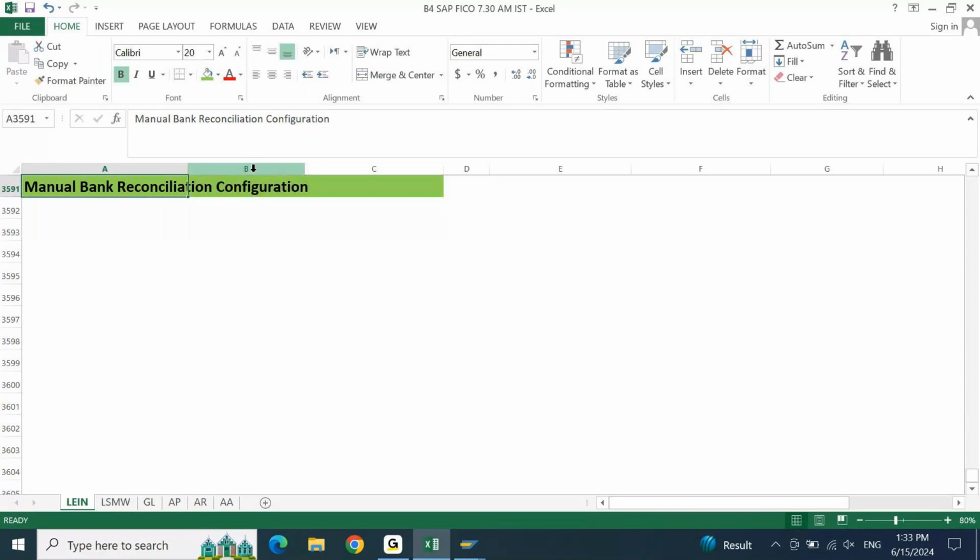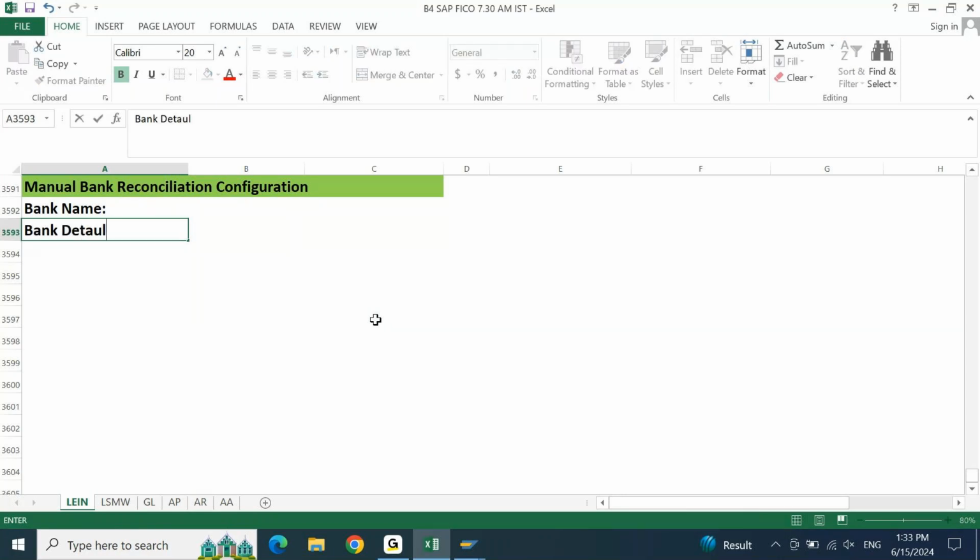Now, to start with bank reconciliation configuration, whether it is manual or electronic, we need to understand for which bank we are going to set up this BRS functionality. First point, we need to understand the bank name, and second, the bank account details.